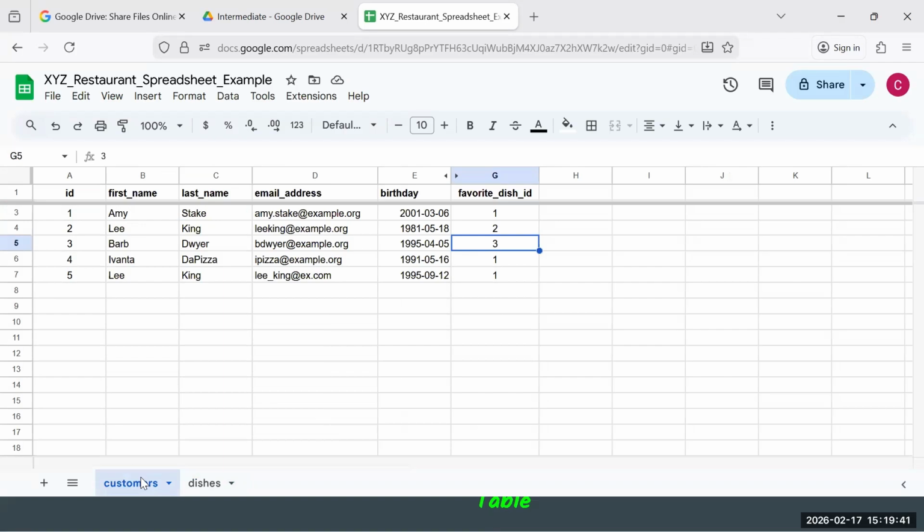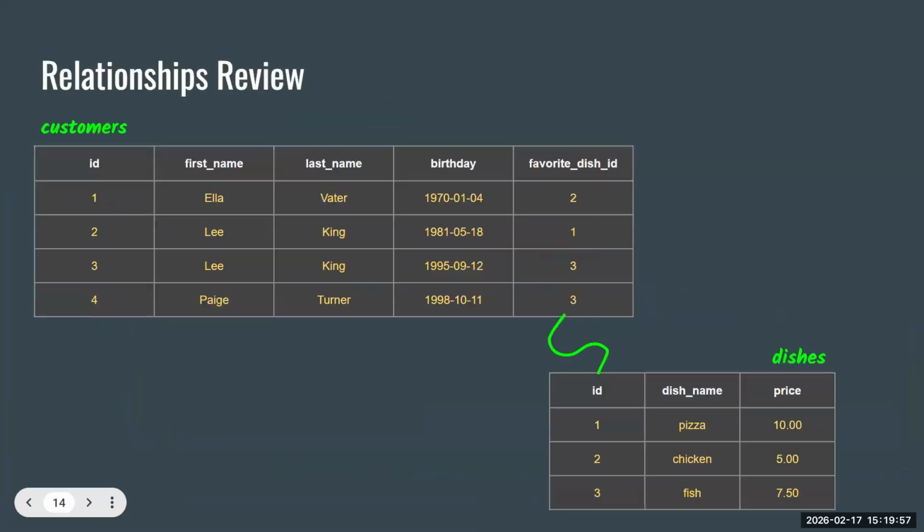I would say it also saves you from typing it again. This is the correct way to model data. All right, so let's flip back to our presentation here. So we have customers, and dishes are tracked separately. And we have a relationship between the 2 of them. That's the relation in the relational database model.